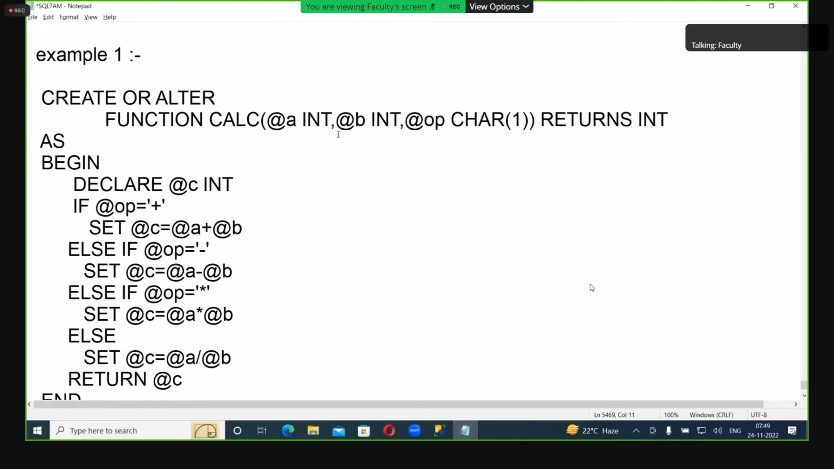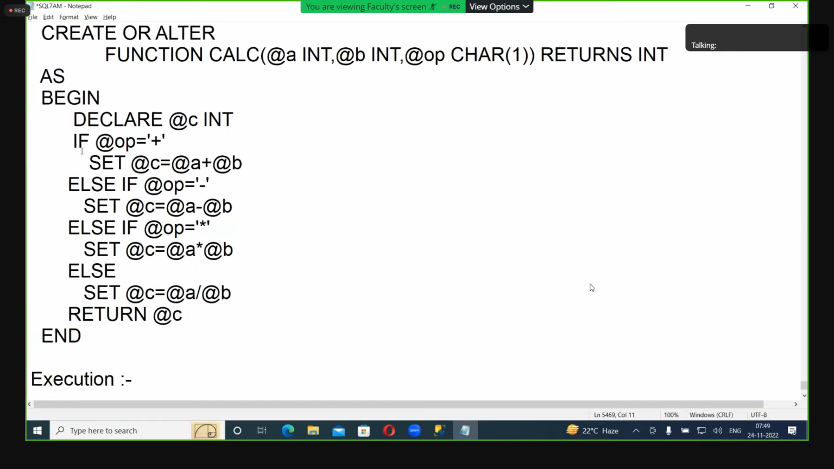So the value 10 is passed to A, value 20 is passed to B, and star is passed to OP. So is OP equal to plus? No. Is OP equal to minus? No. OP equal to star? Yes. Now C equals A into B. What is the A value? 10. B value 20. 10 into 20, 200. So 200 is assigned to C.